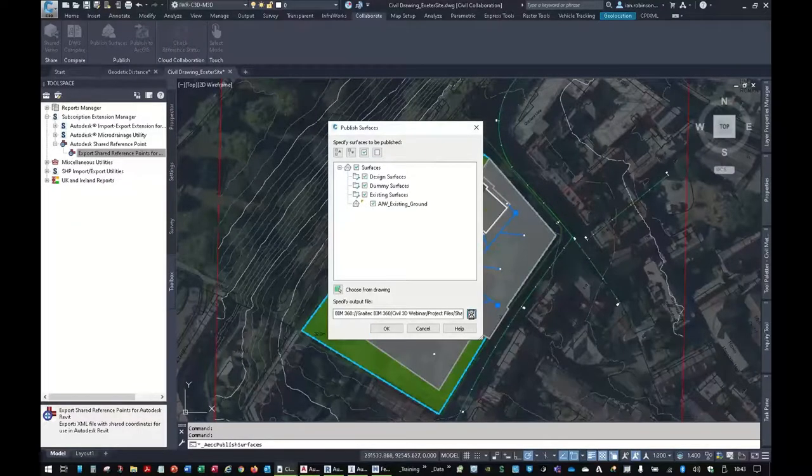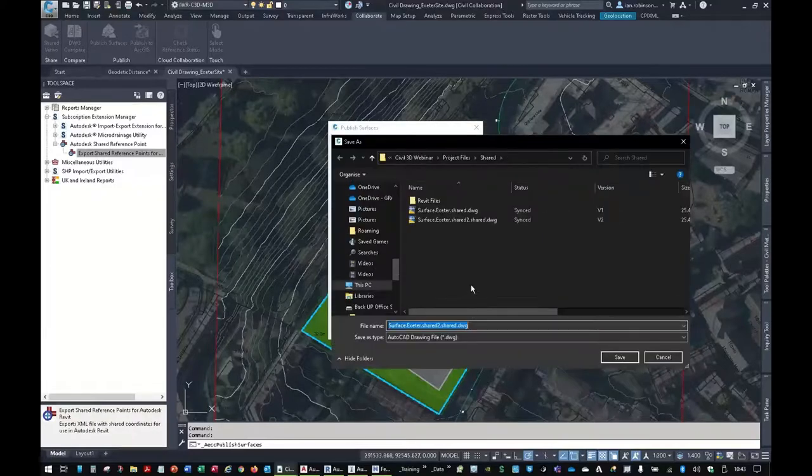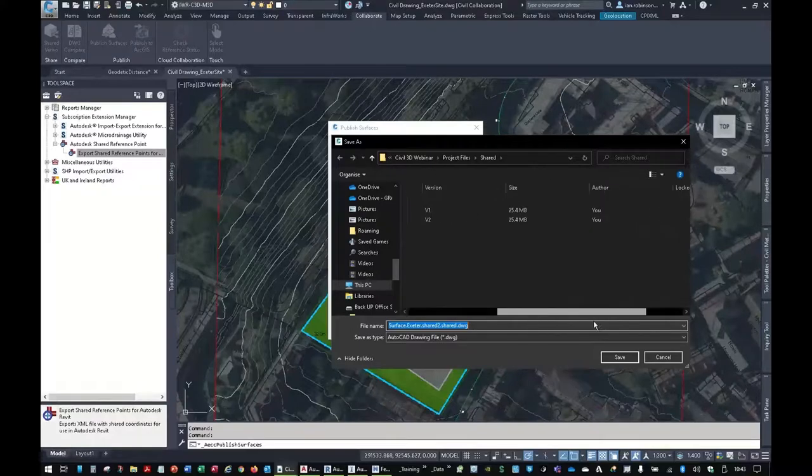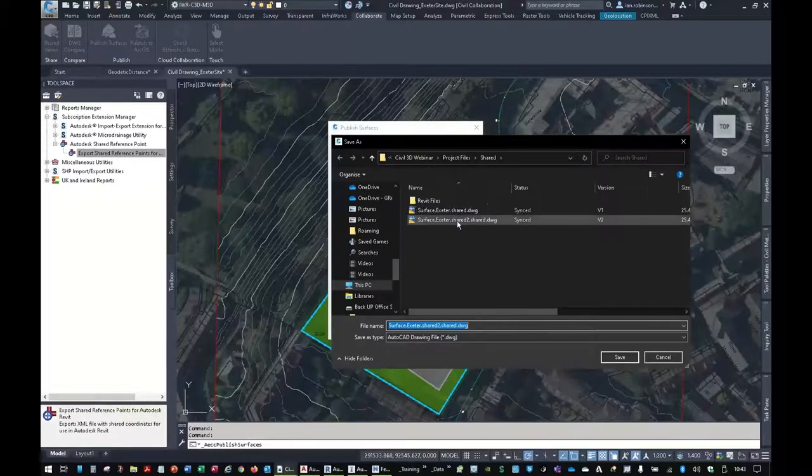All you do is you tell it where you're going to publish the surface. Now it'll take about 3 or 4 minutes to publish it, update it, and then Revit to bring it down. So I have done one earlier. That's the one I actually did last night. That's correct. So I'll pick that one, and I'll share with that one.